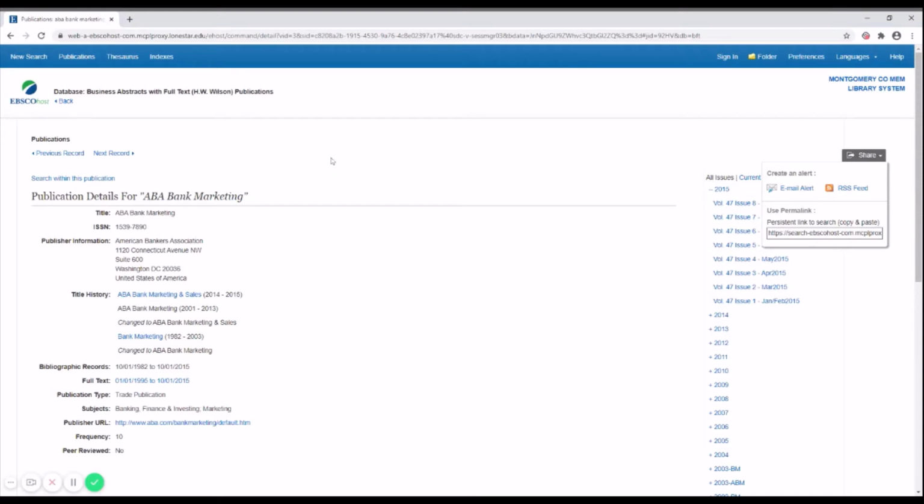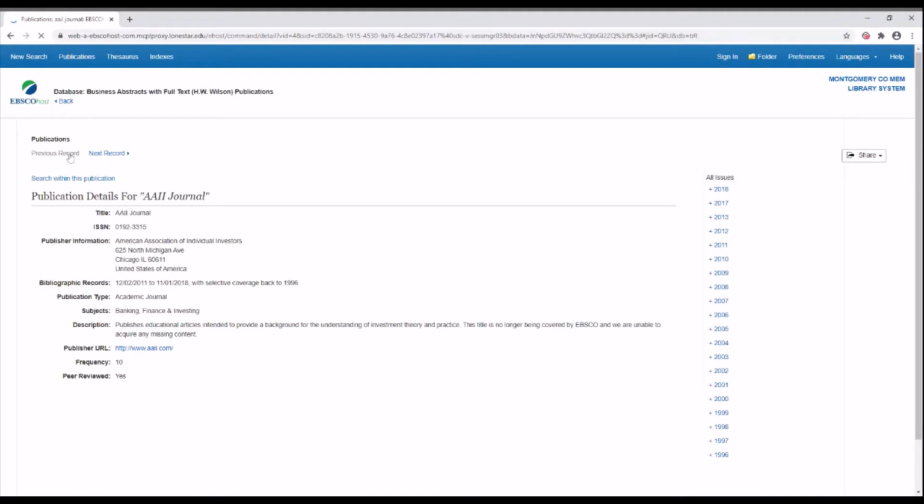Here on the left, all the way to the left, we can scroll by checking Previous Record or Next Record to keep following along the alphabetical list of publications without having to return to the entire list. So if we were to click Previous Record, we see that journal that we saw above ABA Bank Marketing. Let's go back by clicking the Back button up here by the EBSCO host logo.